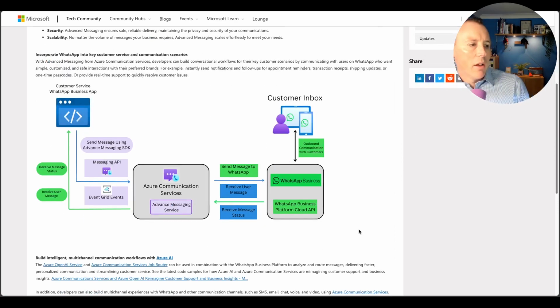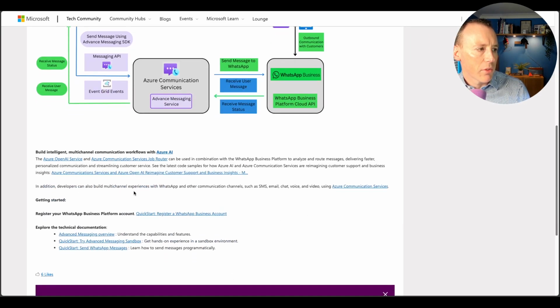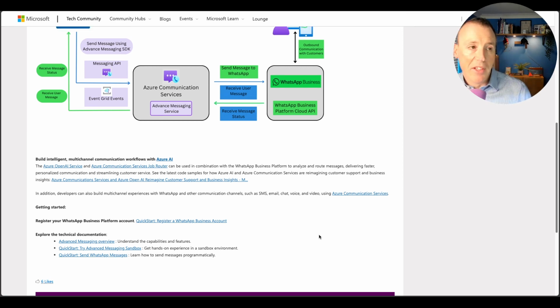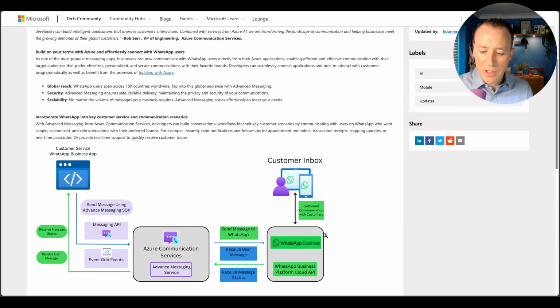And they've got some good architecture diagrams, showing how this would work, how it works specifically with WhatsApp Business. And then they've got some links off to different things you can do, how to get started with a WhatsApp business account, and then how to hook it up to Azure Communication Services. So this is really exciting, I think, for Azure Communication Services developers. It helps build out the capabilities of that platform.